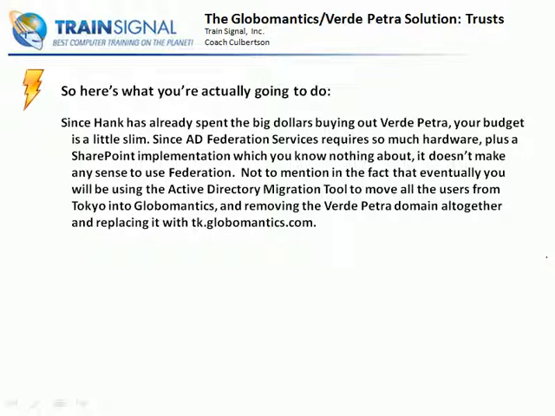Just go to Microsoft.com, type in Active Directory Migration Tool. It's pretty easy to use. And you can move all the users from Tokyo into Globomantics and all that good stuff. Eventually, we're going to be replacing the Verde Petra domain with tk.globomantics.com. But not today, okay? So the eventual plan is to take and assimilate them all together. But we don't have the time to do that at this point. And not to mention, migration is not something that you want to take lightly, something you want to take time to plan out very, very well.